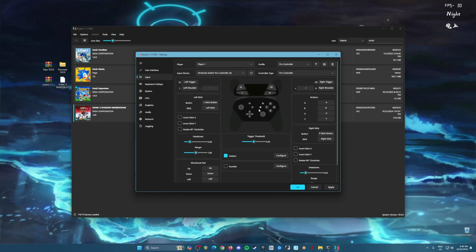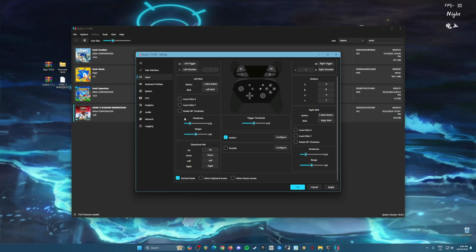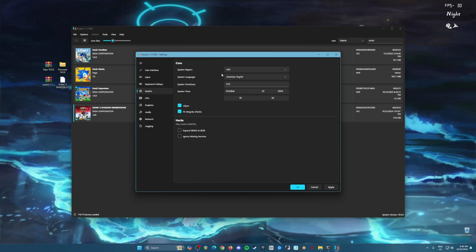So if you have an Xbox or PlayStation controller or other controllers generally, just connect them here, map them up according to your liking. But the dead zone for both left and right sticks, you should change to 0.20 or 20% so that there'll be no drifting in your playthrough. Now just check on dock mode once you're done. Keyboard and hotkeys, no need to change here. System, all you have to do is just check on VSync and FS integrity checks. Go to CPU, be sure to check on PPTC, host on check.